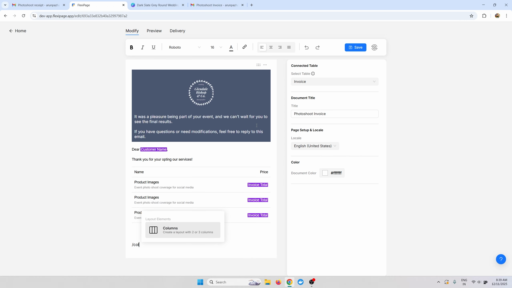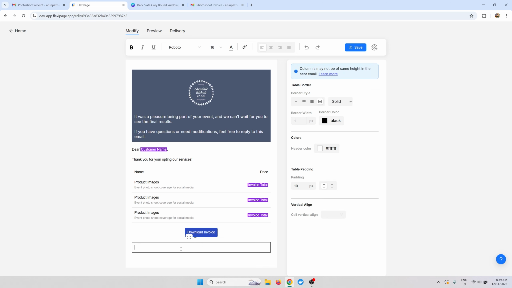For this again we'll be using columns. Now make sure that whenever you are using columns, you keep the borders turned off. While designing, you can keep it on. The reason is that these two columns, depending on their content, they may not appear of the same height in the email. So that's what this information section says.